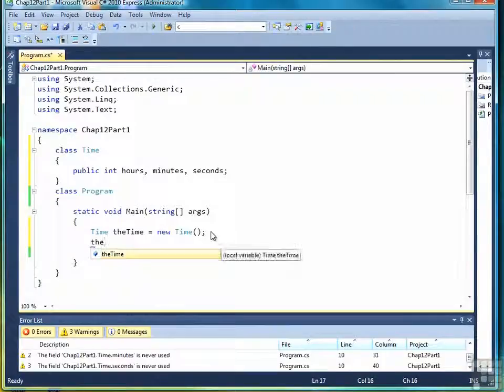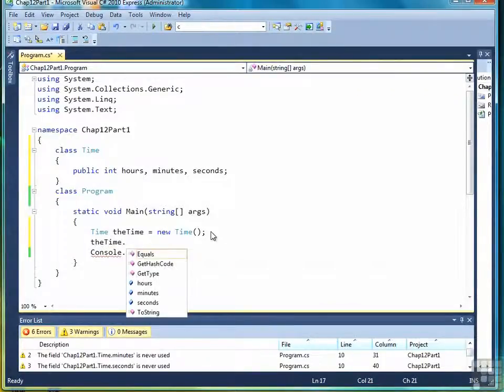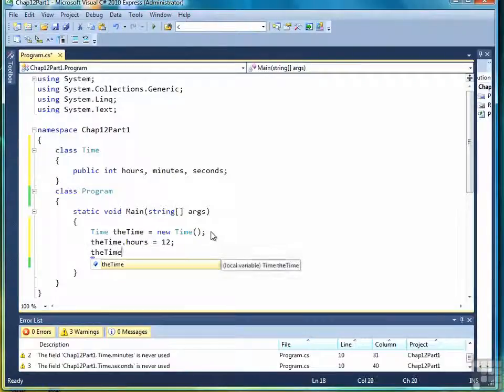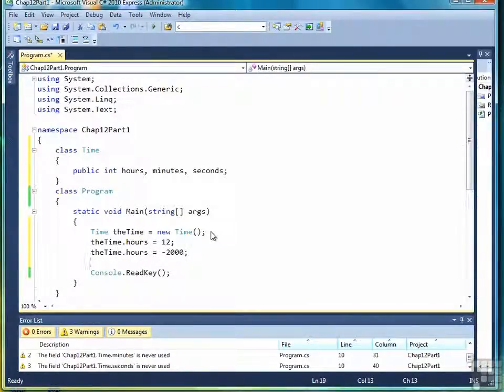If we want to access public data, all we have to do is use the dot operator, and then those pieces of data become public, as you can see through IntelliSense. So I can set the hours to a legitimate hour. In a 24-hour time, that could be anywhere from 0 to 23. So I could set the time to be 12. And that's perfectly legitimate. But because hours is an integer, I could also set hours to -2000. And there's absolutely no problem with that from a data typing standpoint. The data type allows that absolutely.